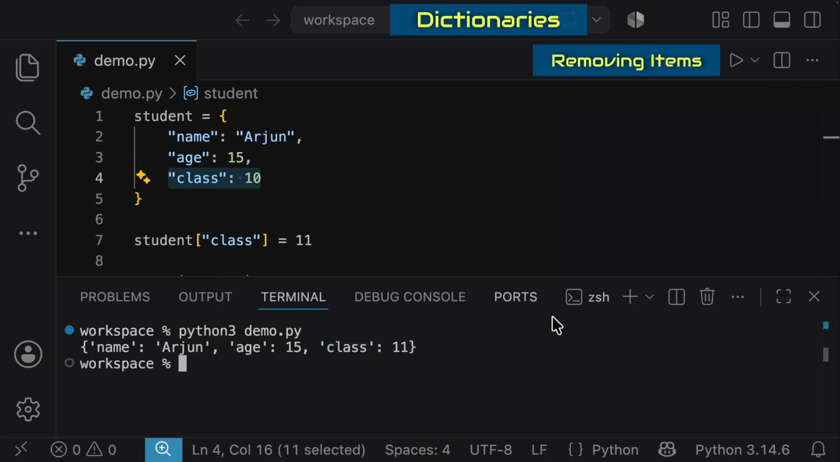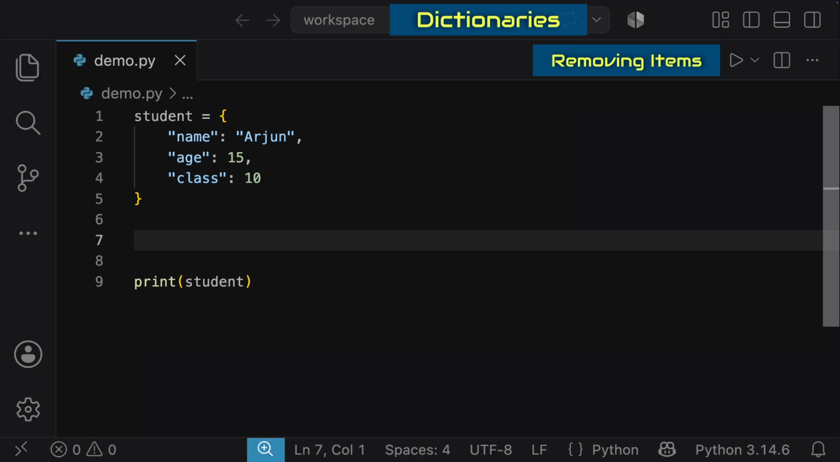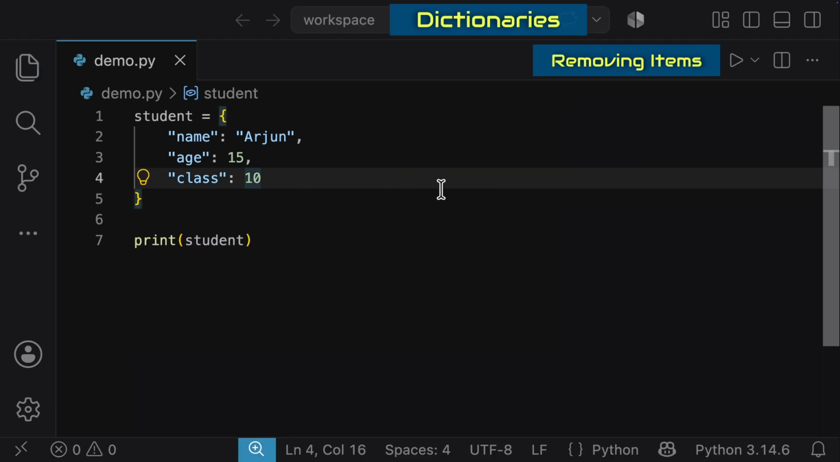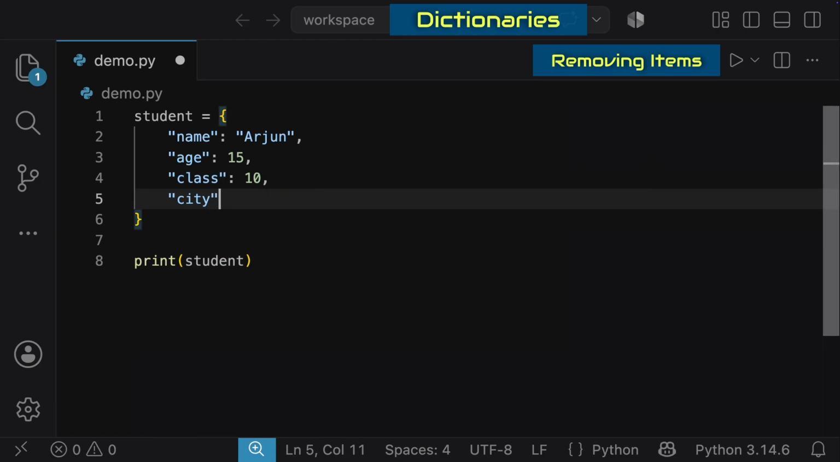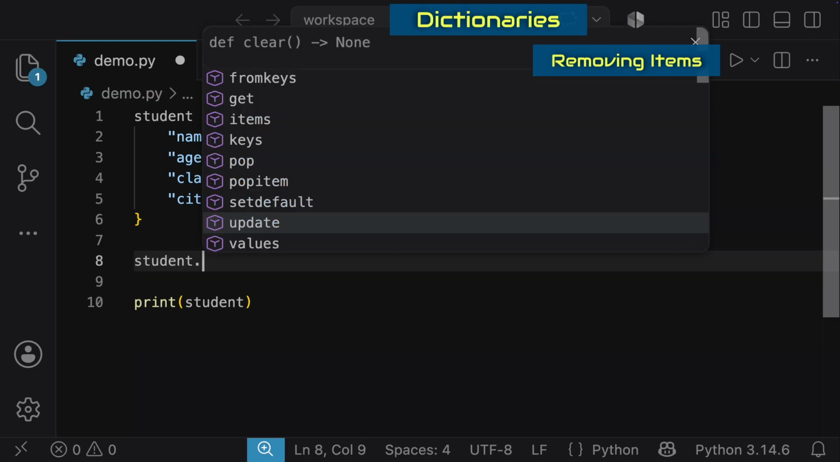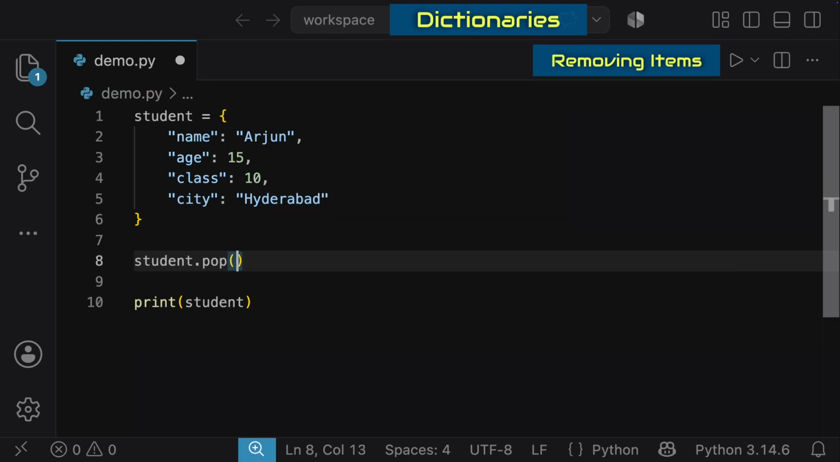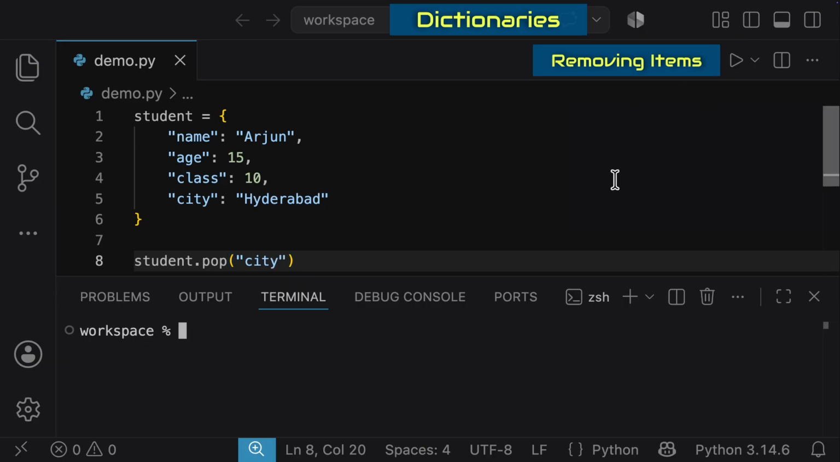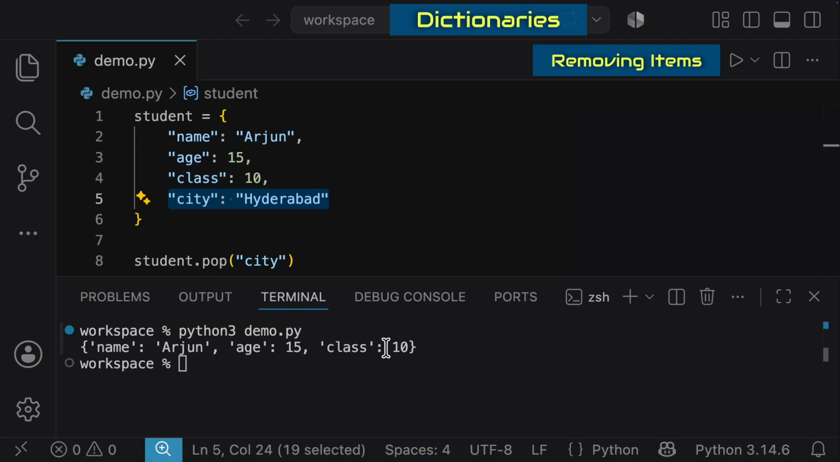Now let us remove a key value pair. Python provides the pop method. The pop method removes a key and its corresponding value. Call the pop method on the student dictionary. Pass the key city as the argument. The city key and its value are removed from the dictionary.